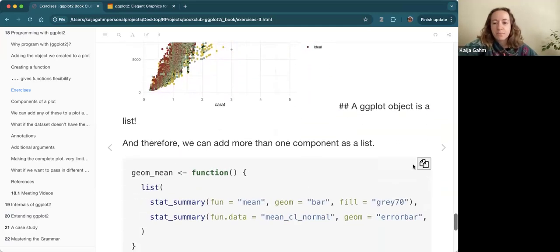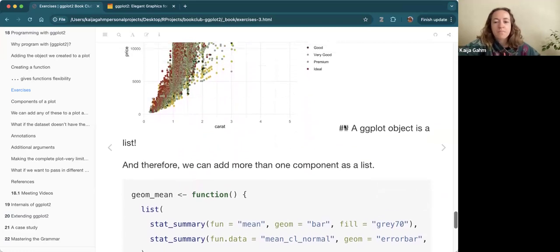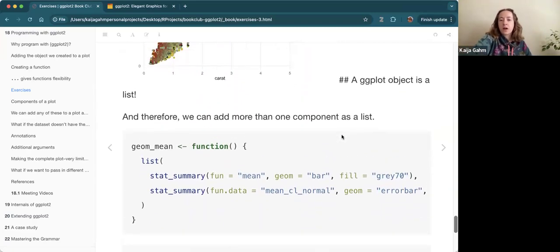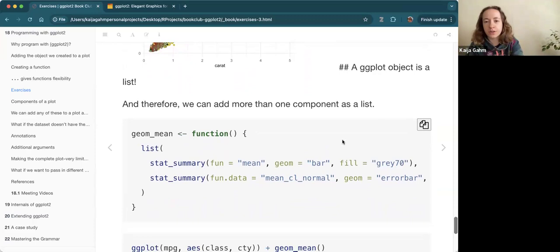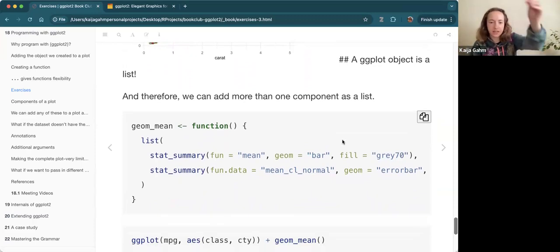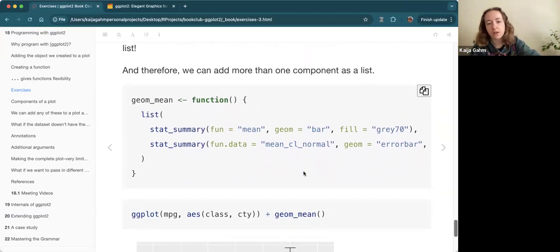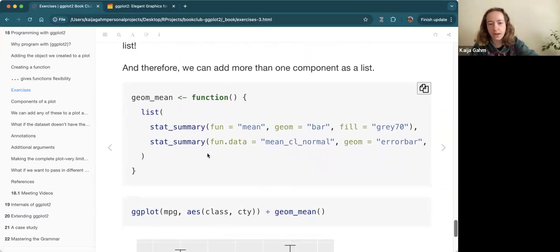Oh, and I did not get the new heading here. But since we already talked about how a ggplot plot is an object, it's also a list. And each layer is, as we saw, an object. So the entire ggplot object is a list of several components. That means that if we want to add more than one component, we can add those components as a list. Here's an example, geom_mean, where we have a list where we add two different stat summaries. One of these is for the error bars, and one is for the actual geom bar.